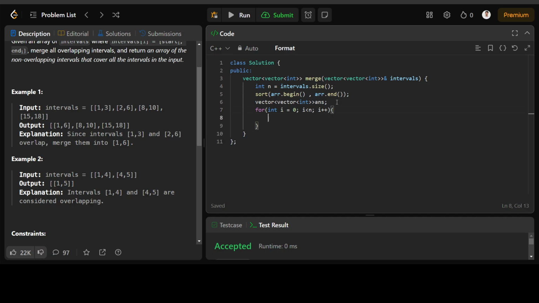And for the current index, like, let's say I am at this particular index.